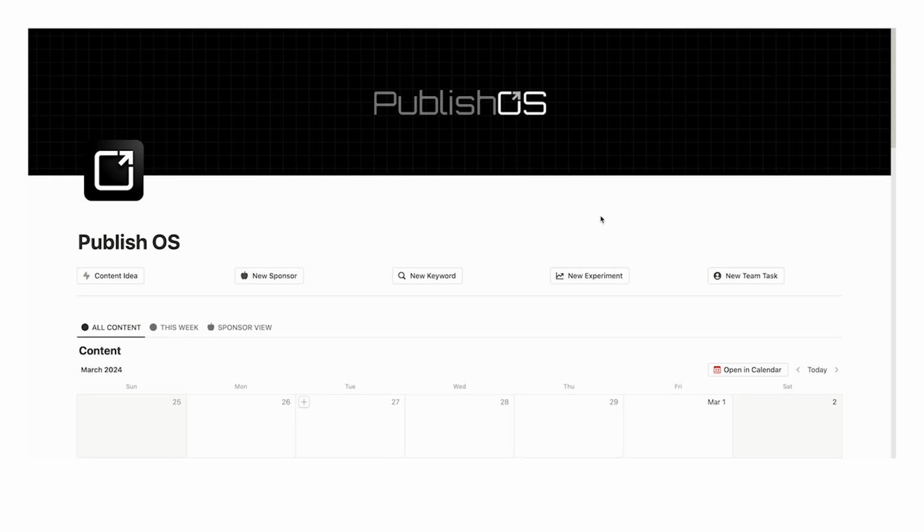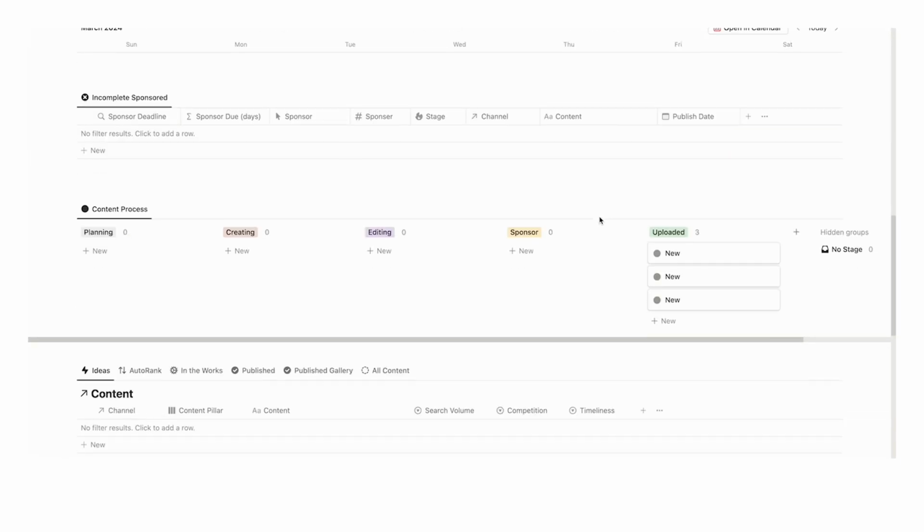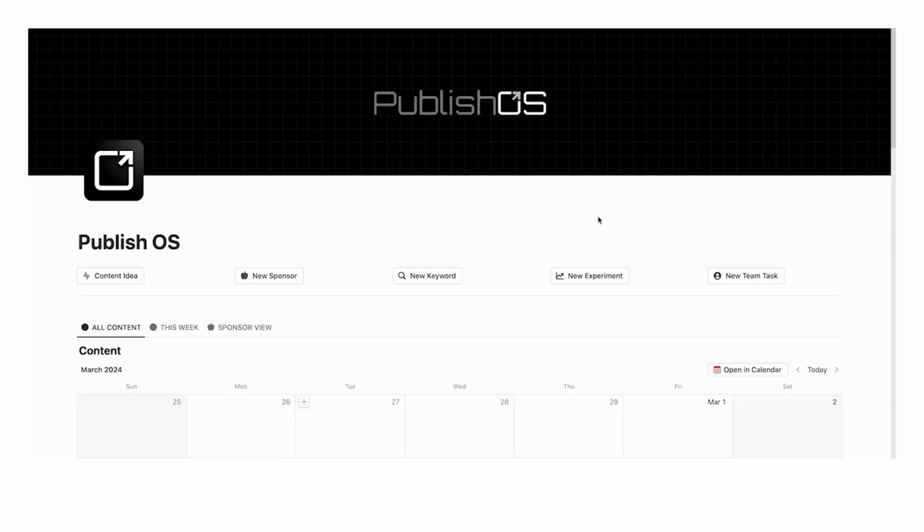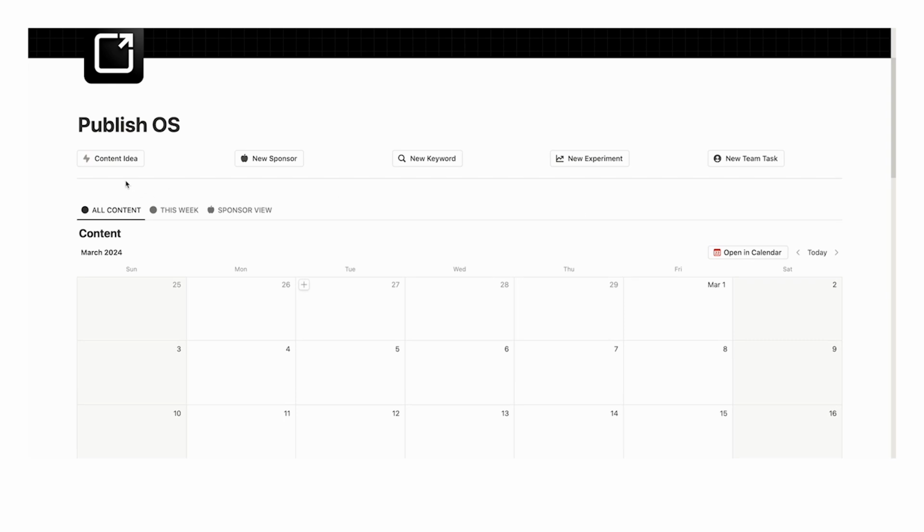So I actually think this could be one of the best, if not the best, content creator template on the market. I've put a lot of effort into this template, so let's go through it. We'll start with up here maybe.